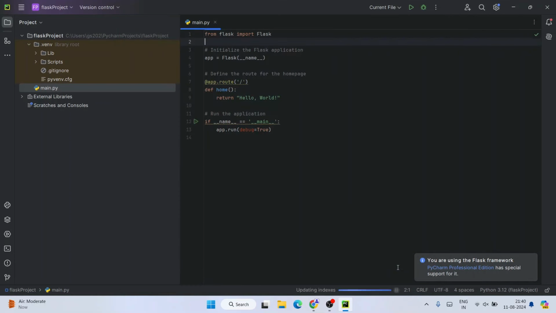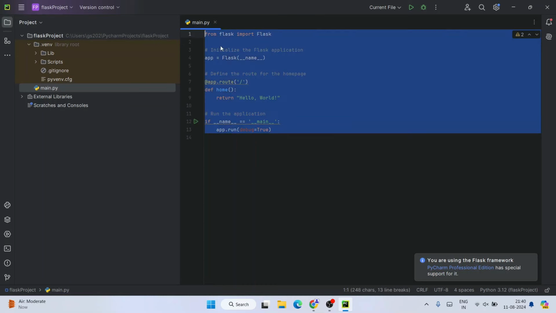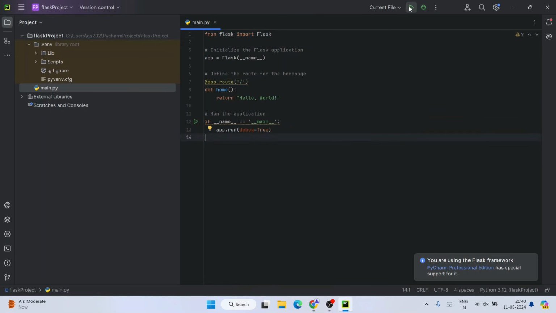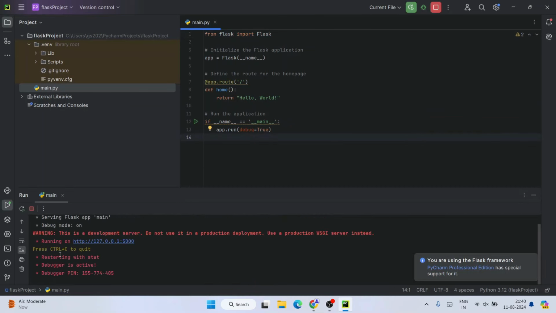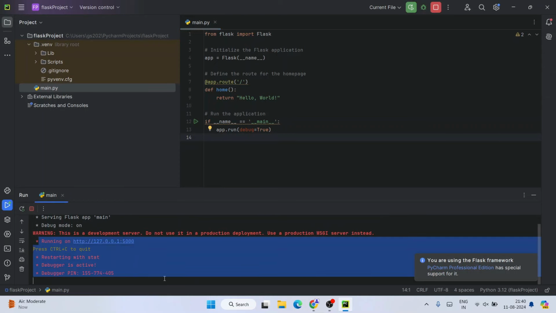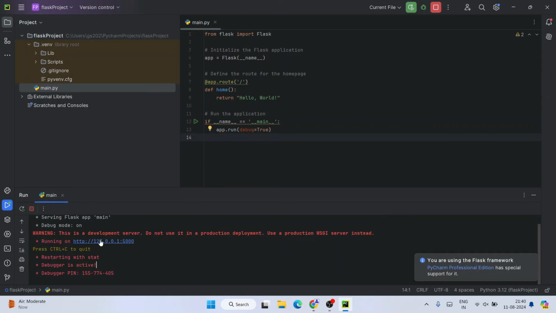Just simply click on OK, and you can see it has started updating our project, and that is also rightly done. You can see that our Flask is no longer throwing any error. Everything is good. You can simply click on this run button and it's going to start building our project. It is properly up and running over here. If you click on this link, it's going to redirect to the browser and show you the output hello world on our browser.